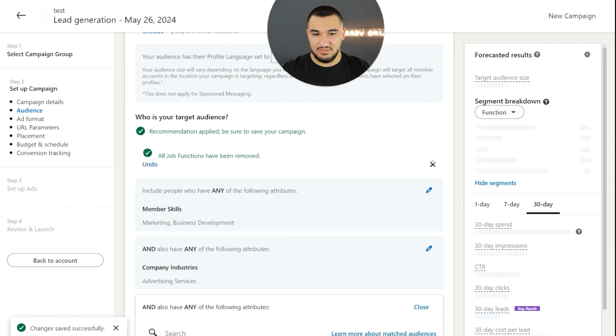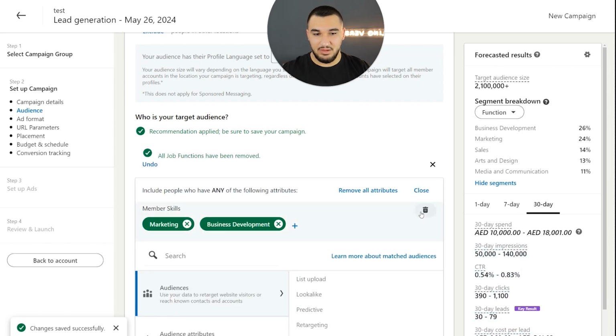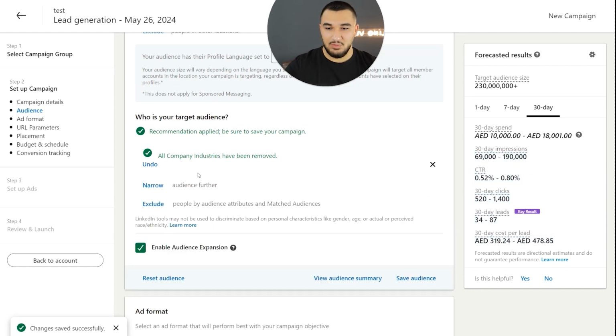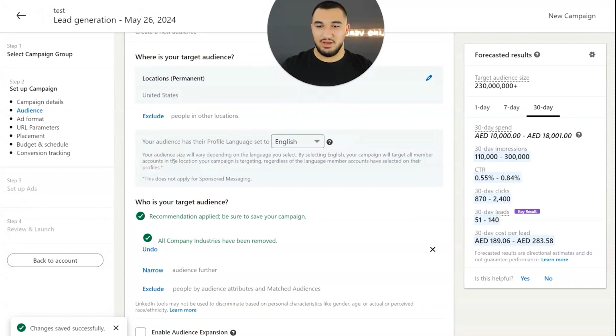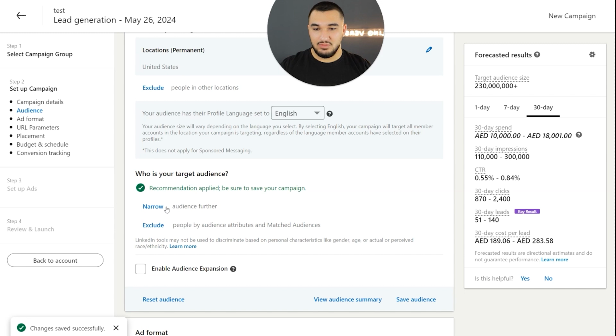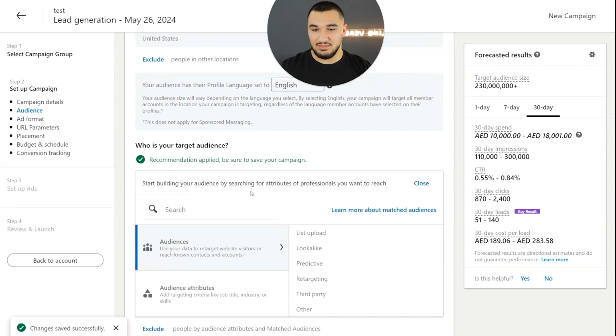First, let's delete any suggestions given by LinkedIn. So we delete all of these. And now, let's say we want to target, in the United States, real estate companies that have over 20 employees, and we want the decision makers in these companies. So to do that, all we have to do is click on narrow, which basically is the detailed targeting.